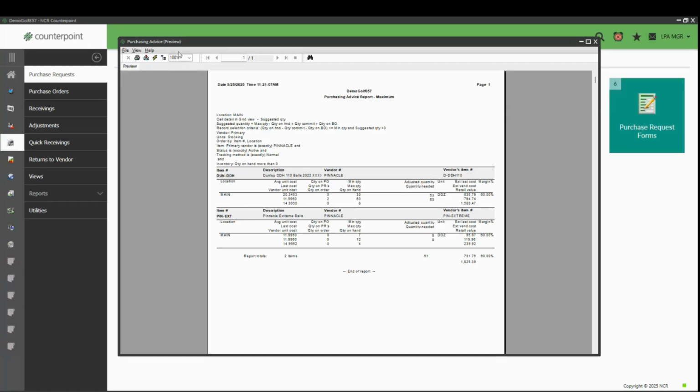I don't have a lot going on here, and part of the reason why I only got a couple of hits is probably because I don't know that I have a ton of min-maxes set up in here, but let's go check this out.